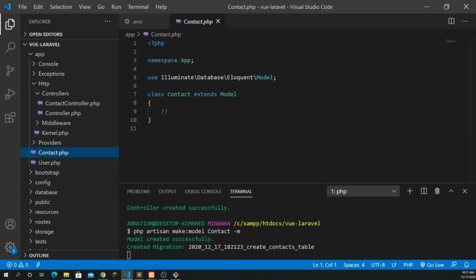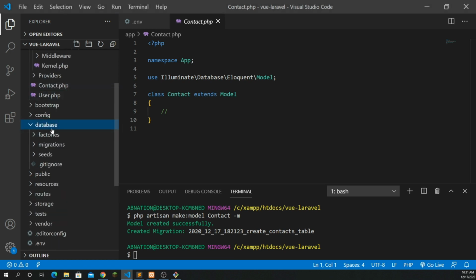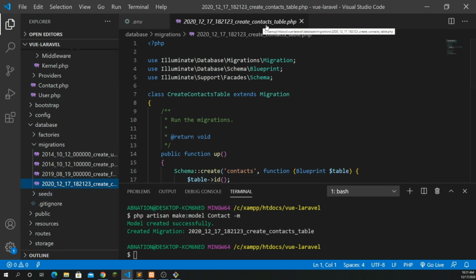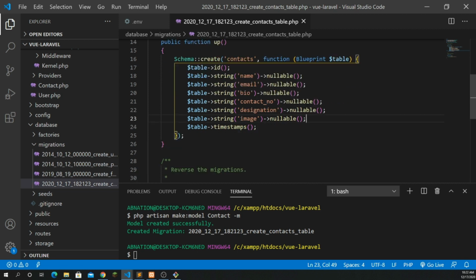All right, so once you're done with your contact.php, you need to create a couple of tables here. For creating your tables, I just copied from my previous code, and let's put that inside your database, inside database you have your migrations, and just click on the create_contacts_table and just paste all the fields included. So I give it the type of string name, I give it the string of email, bio, contact number, designation, and the image, right?